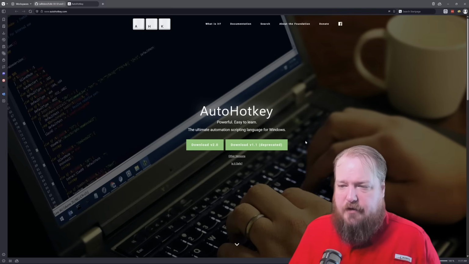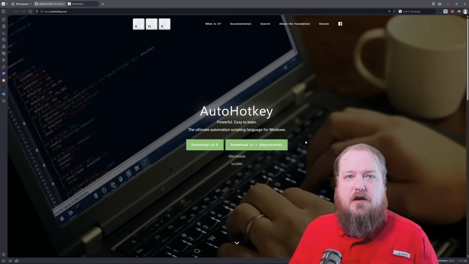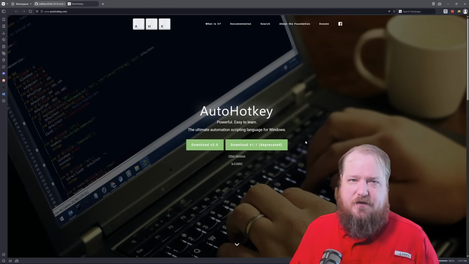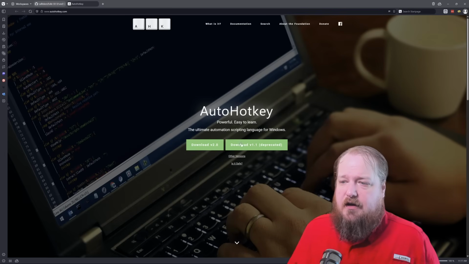You want 1.1. Last time Lilokin tried to convert it over to 2.0, there were some features that weren't quite ported over properly, and so it didn't function properly. And so there's no real reason to go to 2.0 at this point. 1.1 is fine, so download that version specifically.